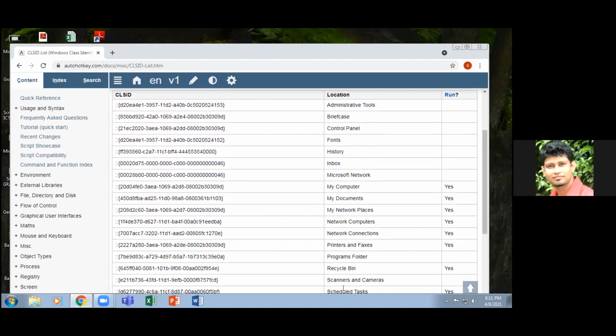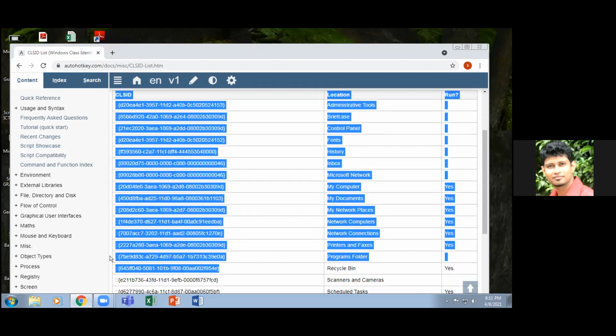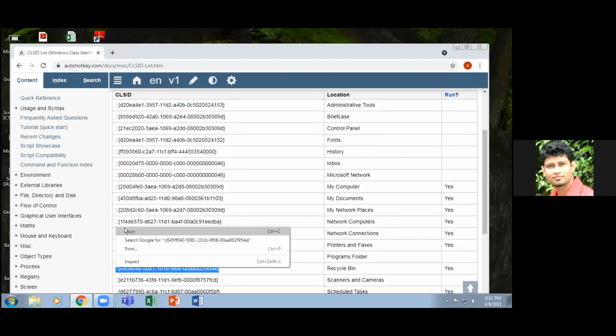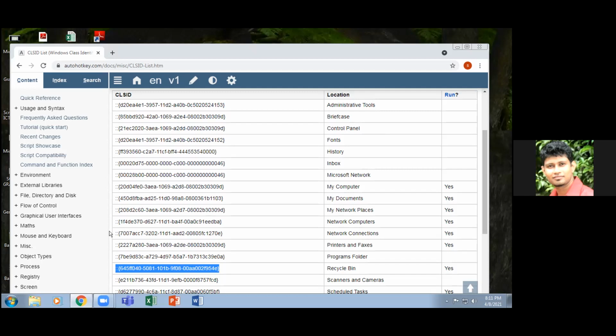Okay, now you can see recycle bin. Here, the third one from the last, yeah, that one. Just copy the text. Not that one. Can you see the number? Yeah, copy all of that. Just select and copy it. Just copy the particular cell content. Right click and copy it. Okay, now just minimize this.